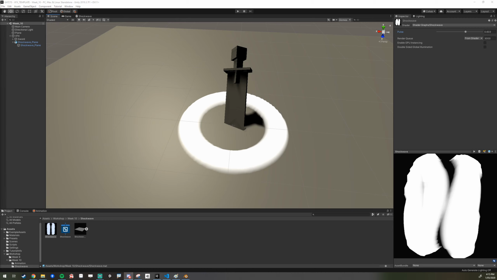Make sure, if you have that, Jack, that you're clamping the value at the end between 0 and 1.